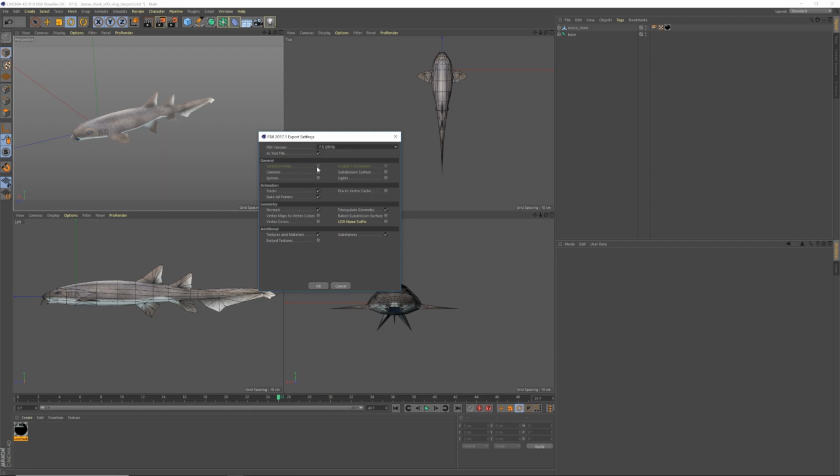You want the whole thing, not a selection. I'm not sure what global coordinates is, but you don't want it. Don't want cameras, don't want splines, don't want subdivided surfaces, got enough polys, don't need lights. Animation, yes, we want to record the animation and we want to bake all the motion down into every keyframe. We want normals, we want to know which way the polys are pointing. We want to triangulate our geometry.